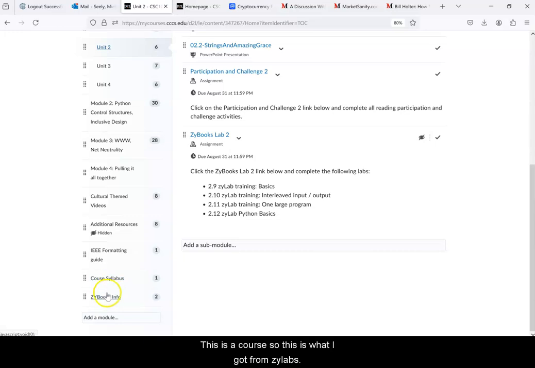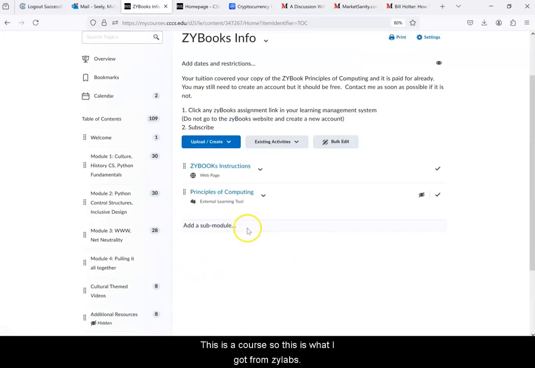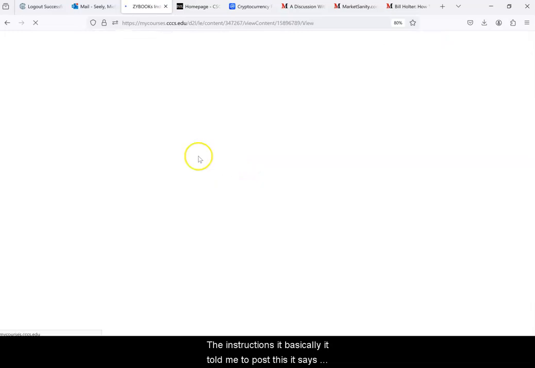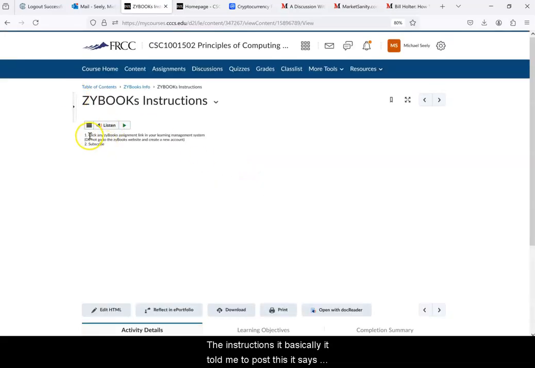This is a course. So this is what I got from Zylabs. The instructions. It told me to post this. It says click any Zylabs assignment link, which I did. I showed you where the links are in your learning management system. Do not go to the book website and create a new account. So don't create a new account and then subscribe.